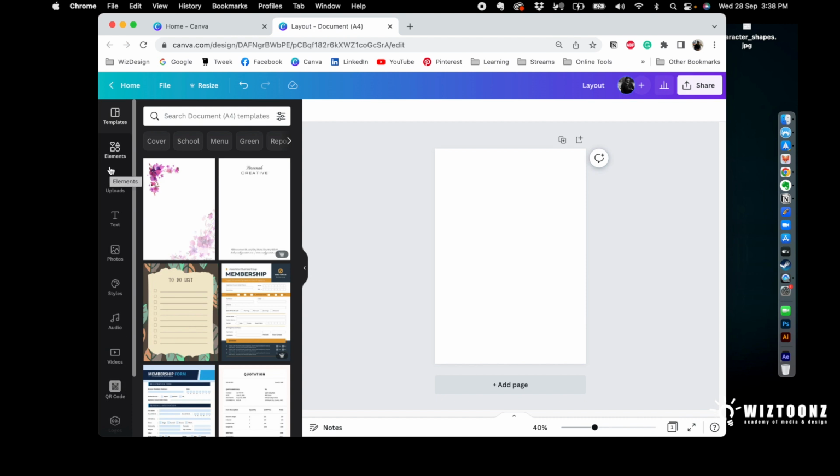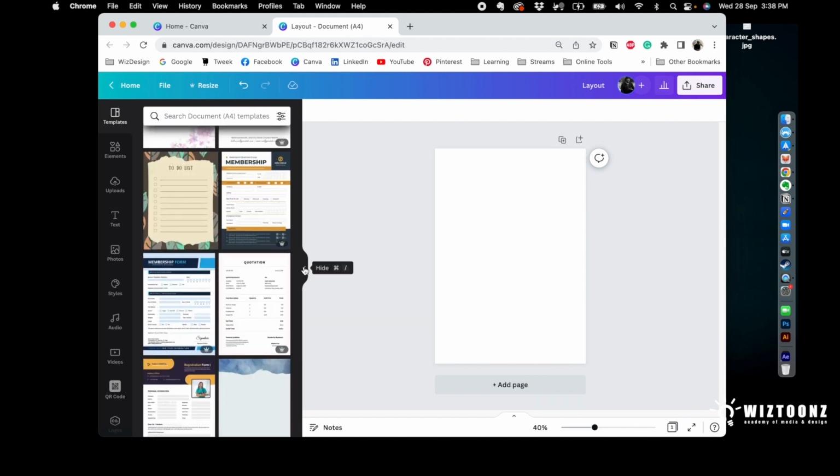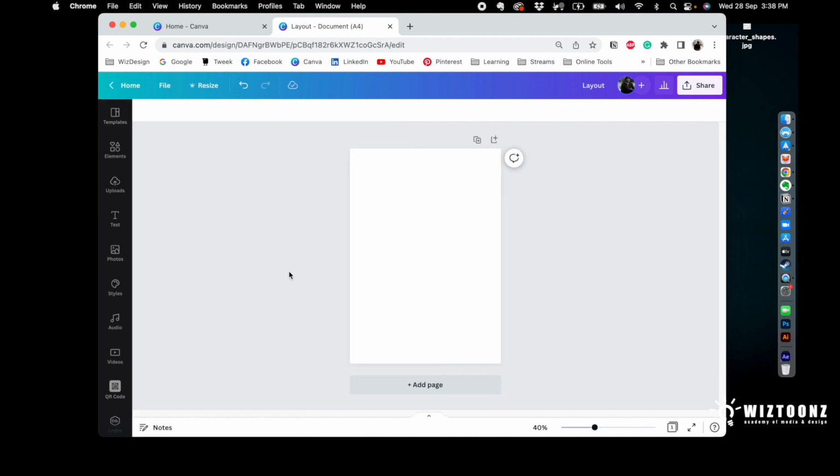Using this, you'll be adding elements into your design. You can also see a shelf, which basically has some templates that you can use, but we are going to close that. So let's hide the shelf. We are going to create designs of our own.